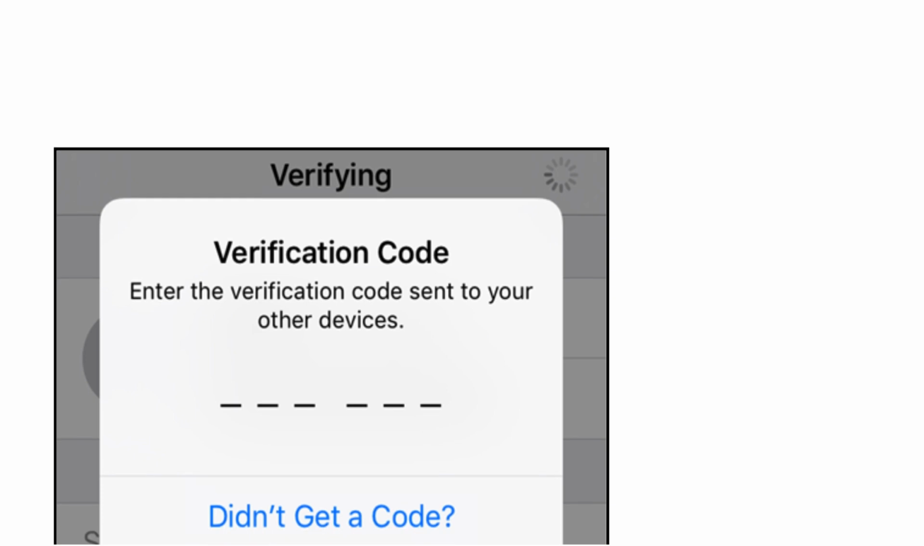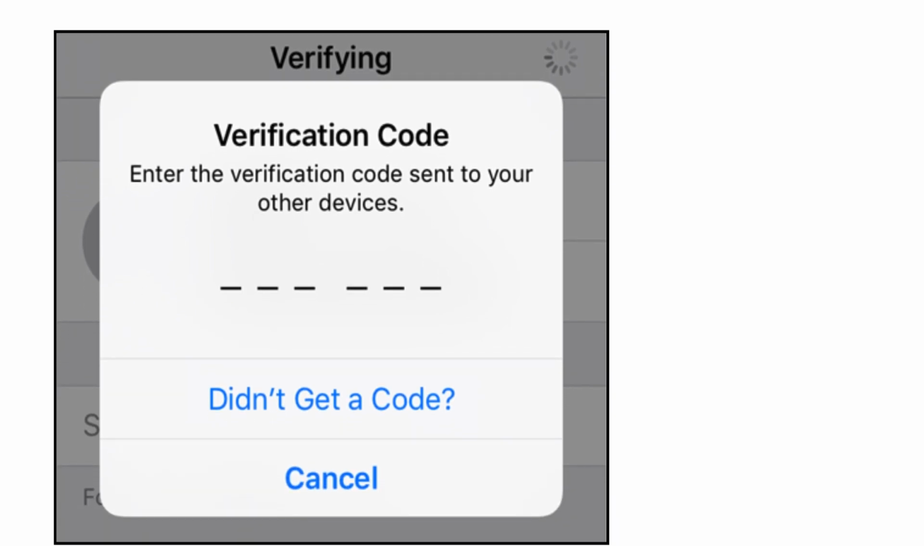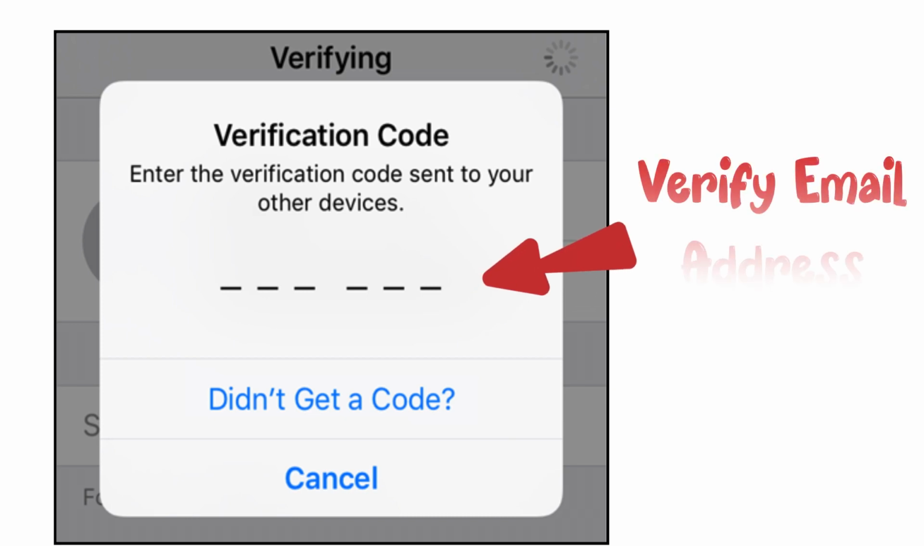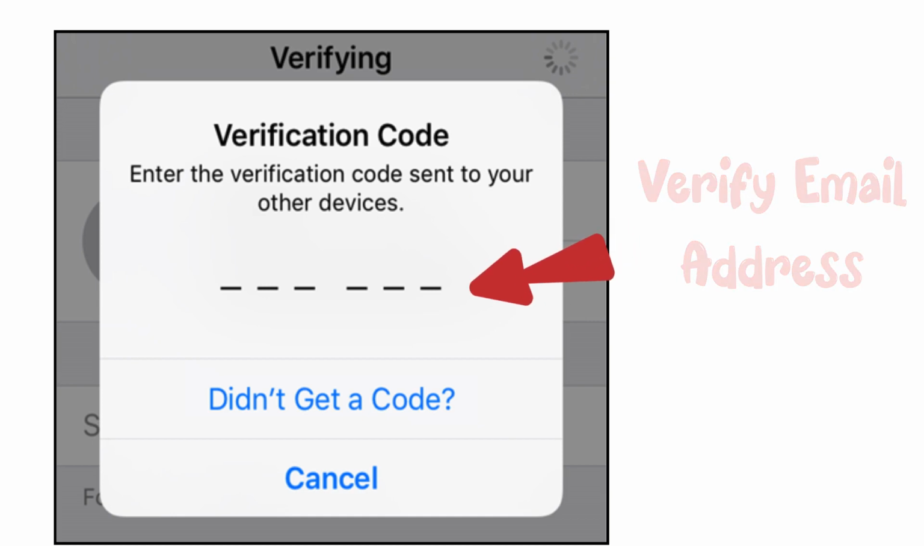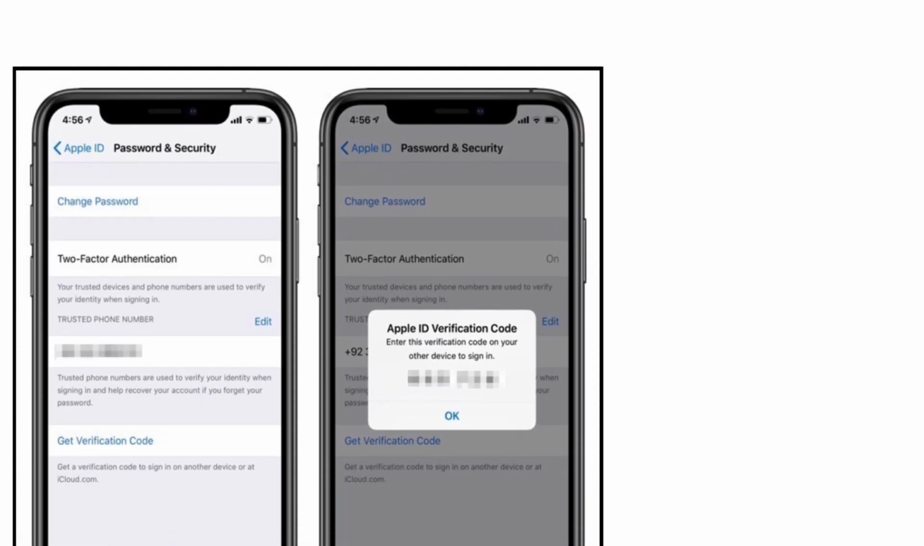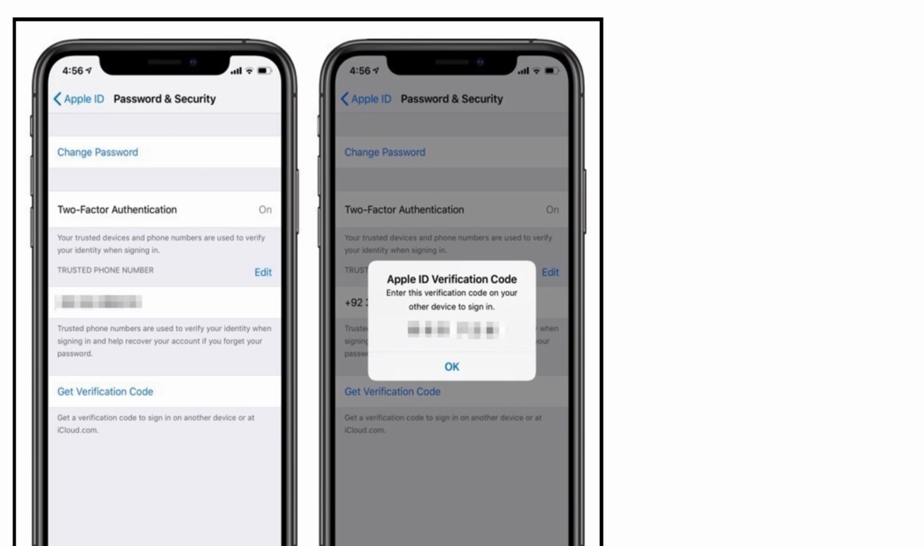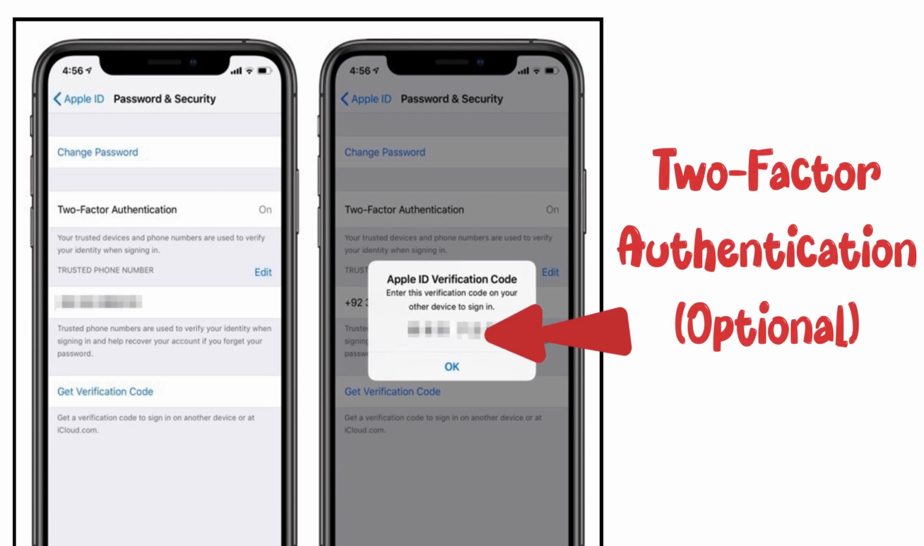Apple will send a verification code to the email address you provided. Check your email and enter the code on your iPhone to verify your email. For added security, you can set up two-factor authentication, which provides an extra layer of protection for your Apple ID. You'll receive a verification code on your trusted device or phone number whenever you sign in.